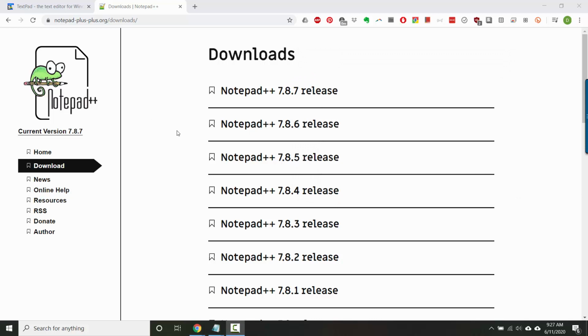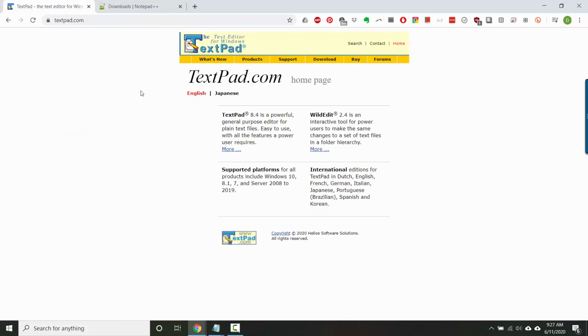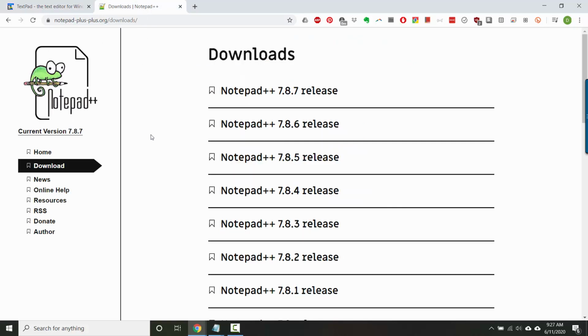Notepad++ is a pretty nice one. TextPad is another nice one. I have both, and I use them, but I don't think the details matter that much. So I'd say choose one of them and download and install it.